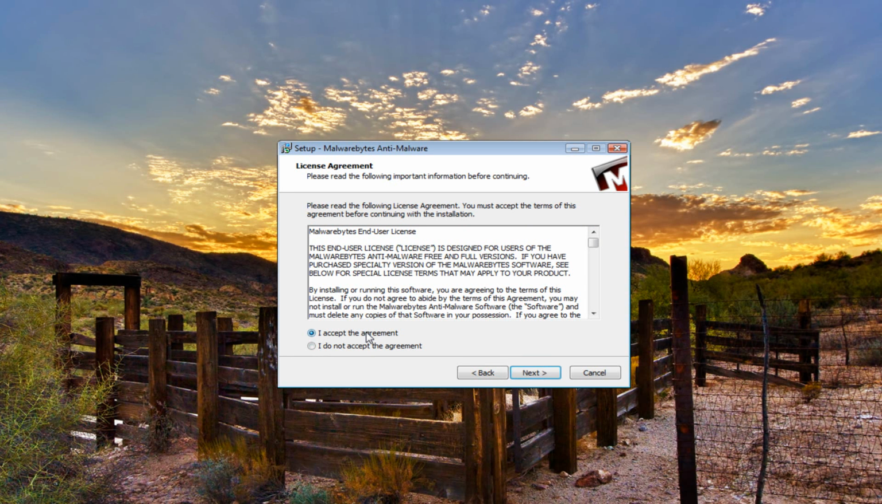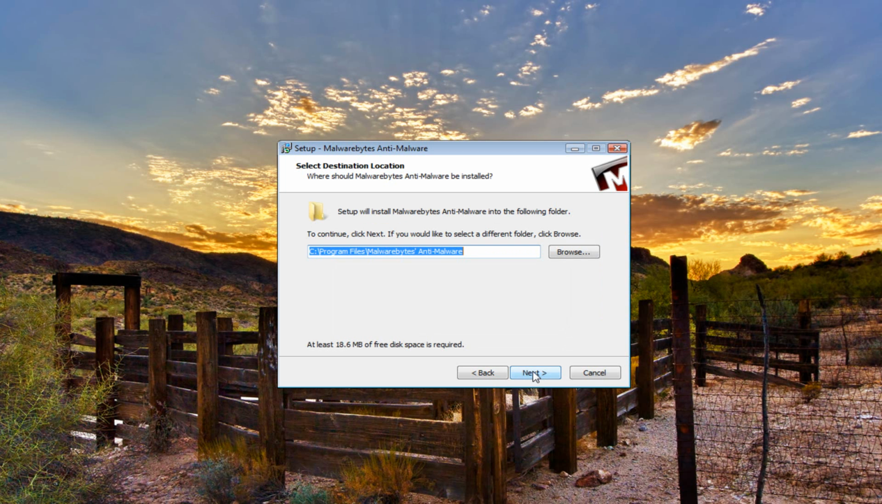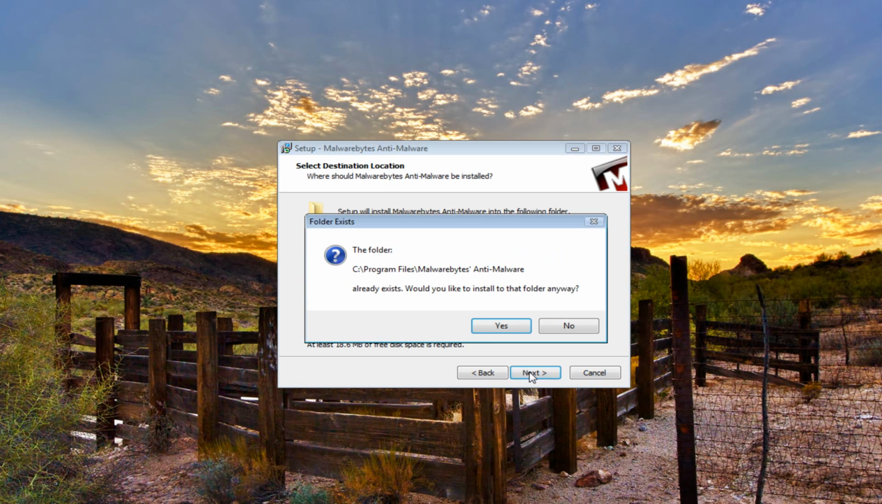I'm going to accept the use agreement for legal purposes. I'm not going to tell you whether to accept or don't accept, but I will just tell you that if you don't accept, you can't go on and install the program. So next. Leave the default there, it's fine, just next.